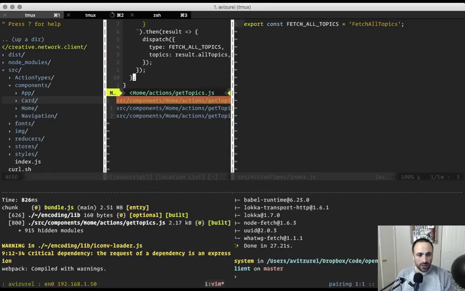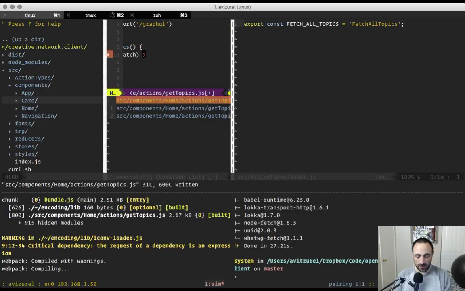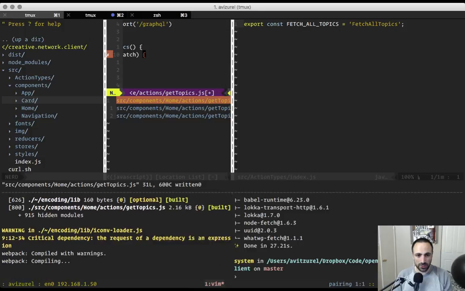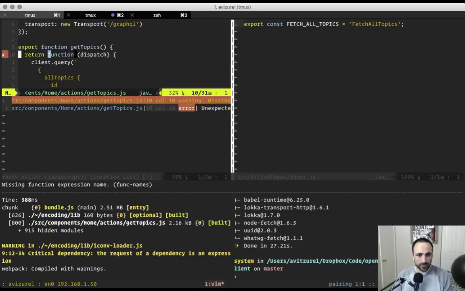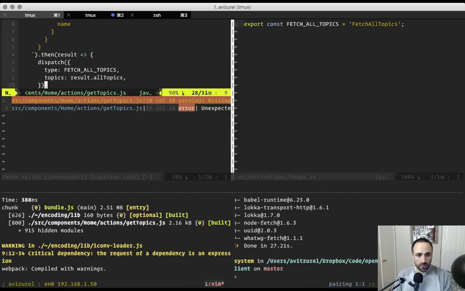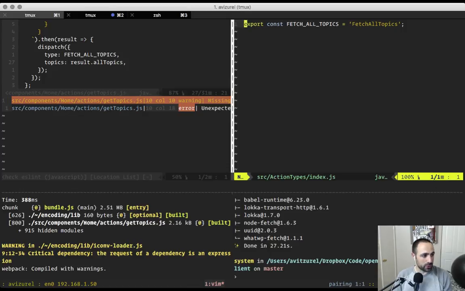And then here, I don't need the get state. I can get rid of that and get rid of all these style warnings. Okay, so then dispatch type is fetch all topics and then topics. So now we need a reducer for this.